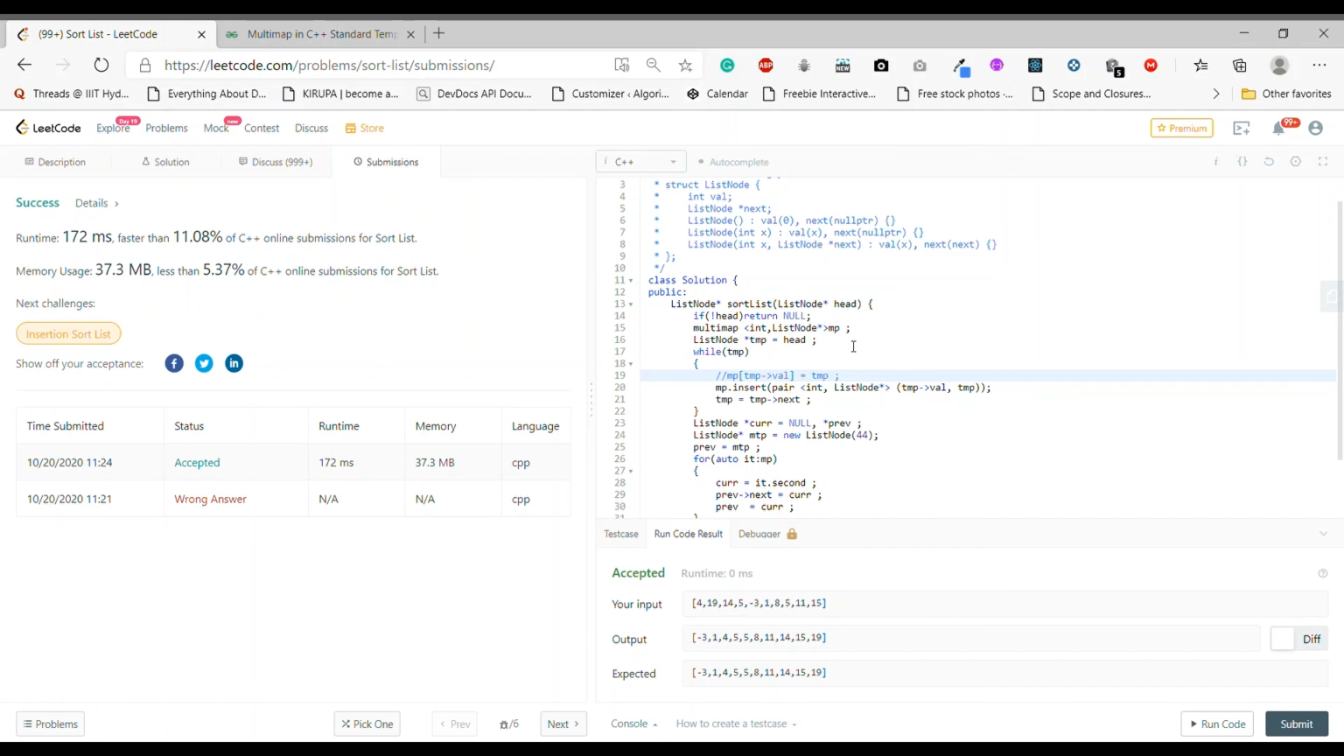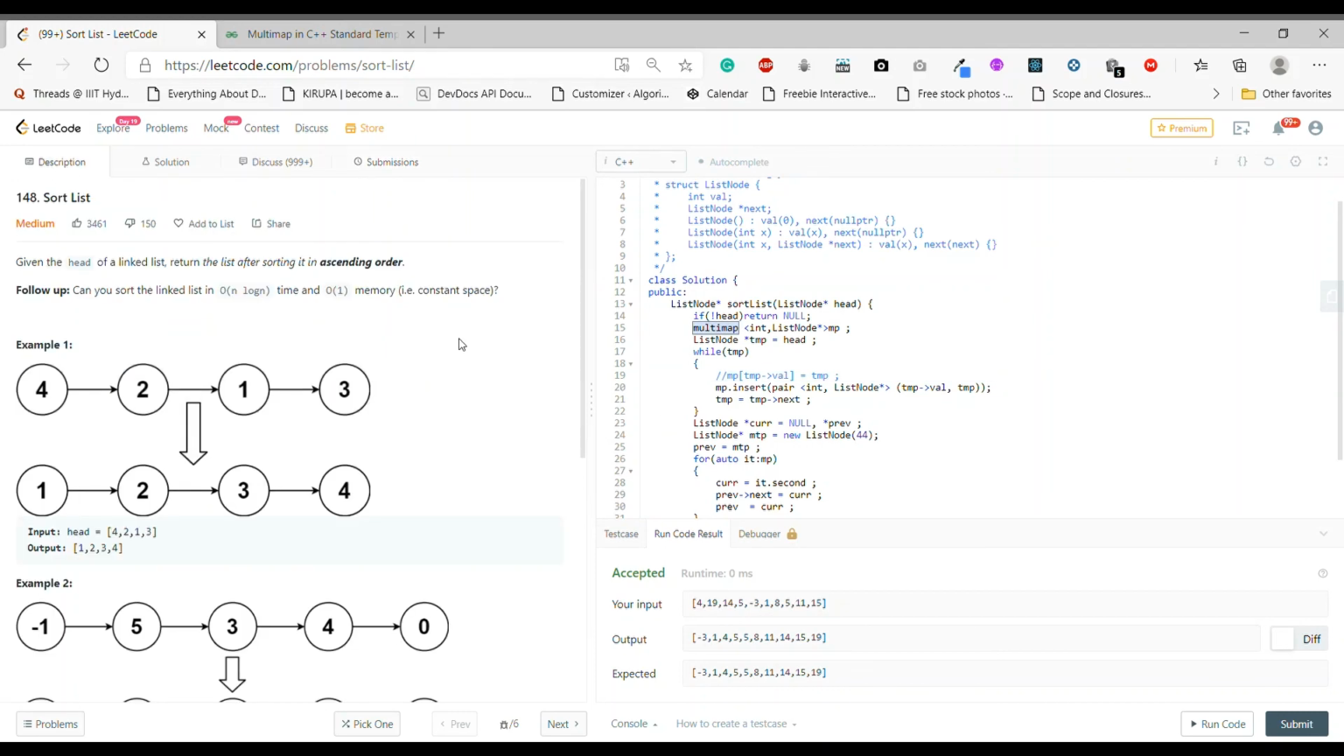Nice, it gets accepted, but as we can see, it is faster than only 11% of the C++ submissions, which is fairly slow. And the reason for that is we're using a multi-map here, right? So what we want to do is to handle this follow-up condition as well.